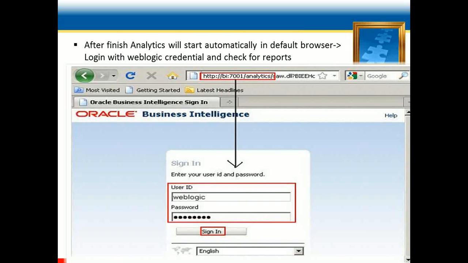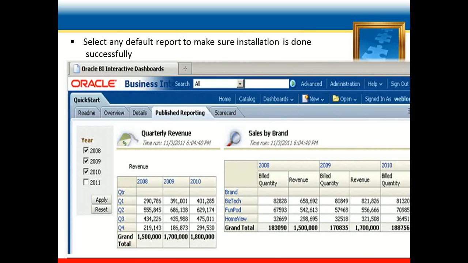Then after the installation and configuration are successfully completed, we can check the analytics with the default browser. The URL comes up automatically in the browser, and we can check our BI analytics with the WebLogic username and password. We just need to sign in, and we can check the status of our OBI instances.